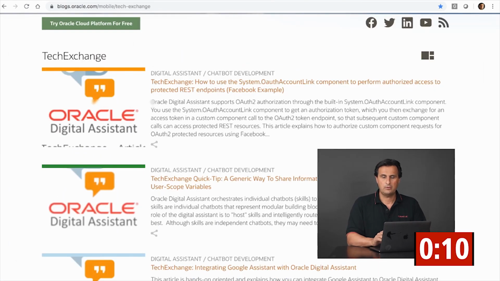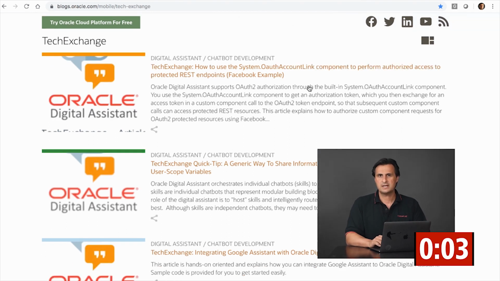You can read up on this demonstration and on the sample and download sources from the Oracle Tech Exchange website. Go to the site and you can download the article and the resources.